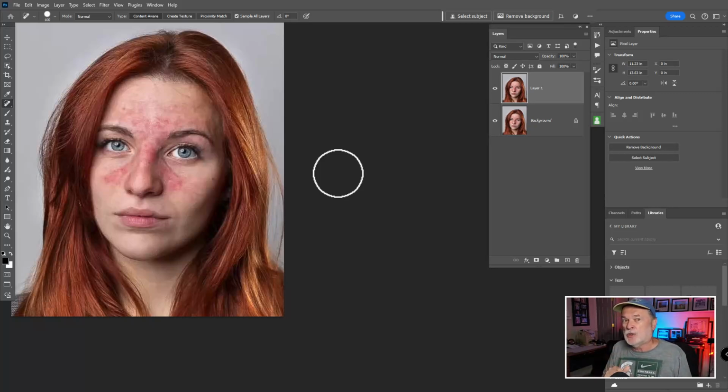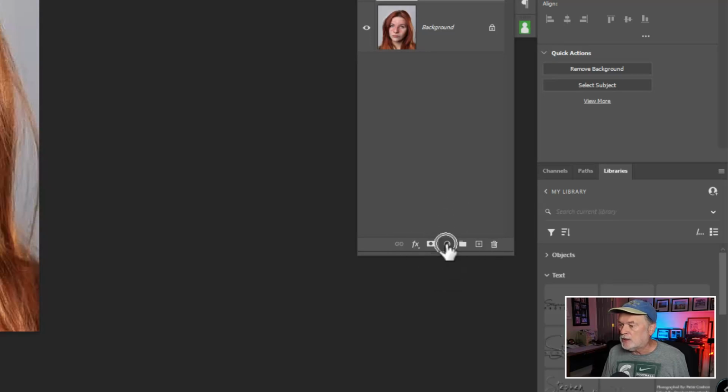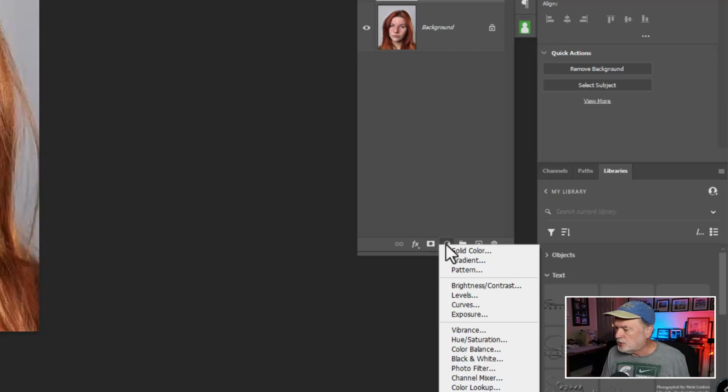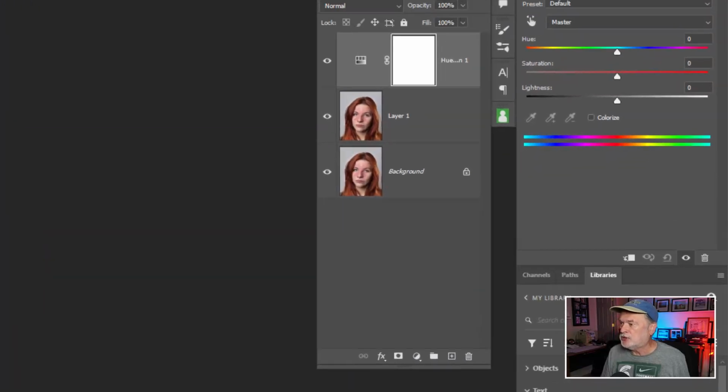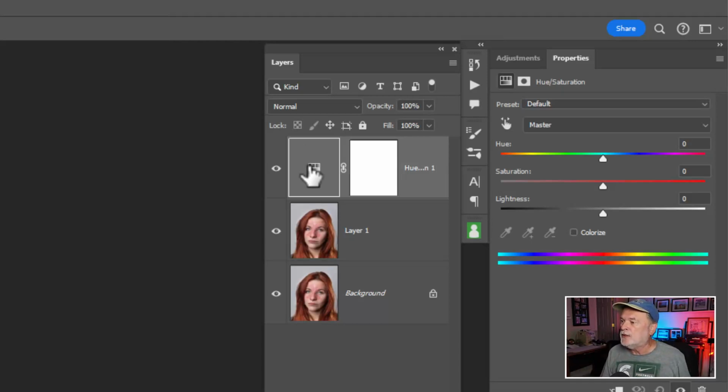But I think the really core thing that we want to work on here is the redness first, before we work on, say, the acne and things like that. So what I'm going to do is come down here to the Oreo cookie dipped in milk in our layers palette, click on this, and choose Hue/Saturation. Now, when that layer opens up, the Properties panel over here is showing me the properties of the saturation layer I just created.